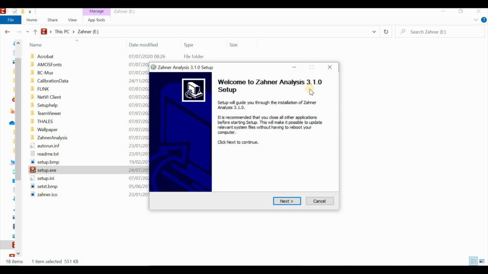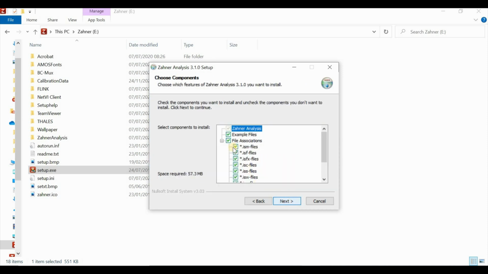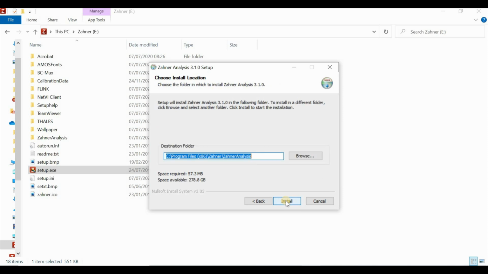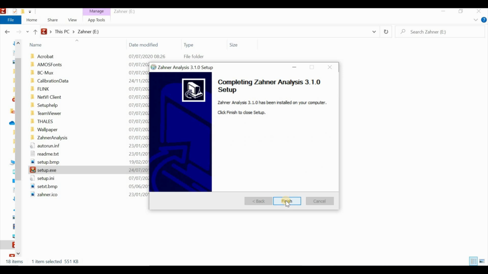If a later version comes up, you can always ask us and we will send you a link with the latest version. So you click next, you agree. Of course here all the files should be ticked, because then the Zahner Analysis can accommodate all these different file types, and then you click next and install. And now it will start installing the Zahner Analysis software. It is always very fast. It might need you like 2 to 3 minutes to go through the whole process if you just click next and finish.